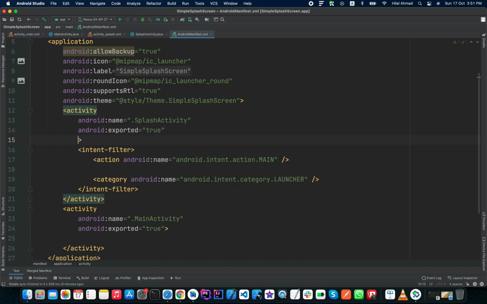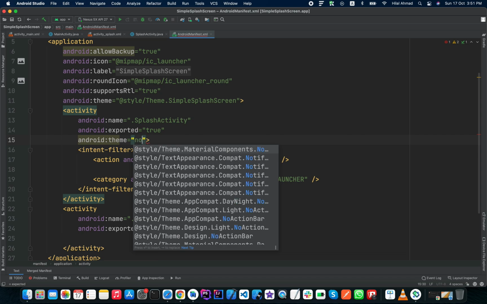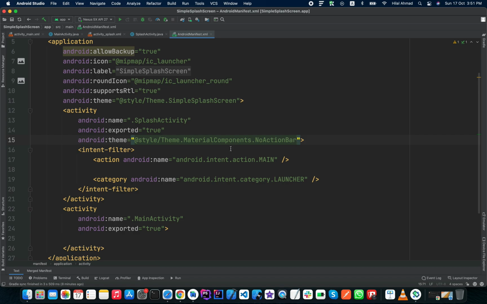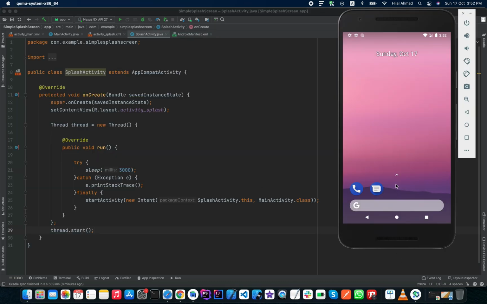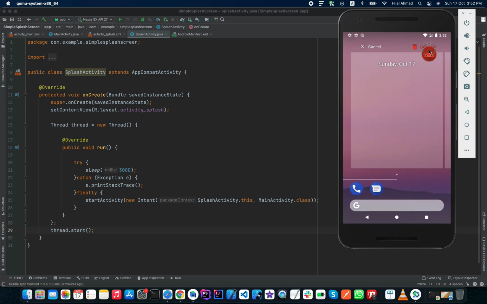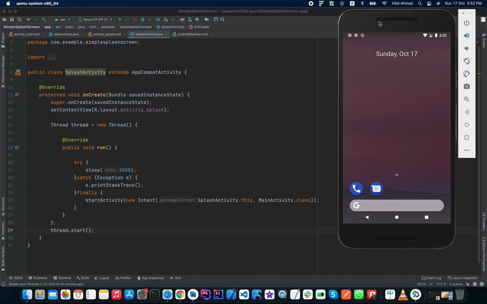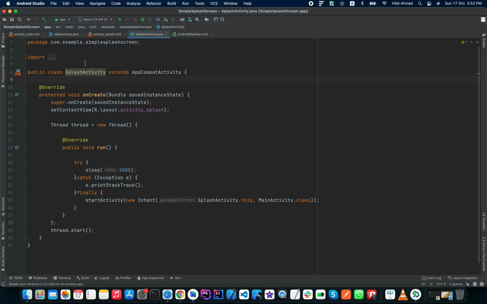Okay, and to remove the toolbar from splash activity, select the first one with the no action bar theme. Okay, so here theme, Theme.MaterialComponents and NoActionBar. So we are all set, and I will simply uninstall this application to install the newly created one, and I will run it again from here.